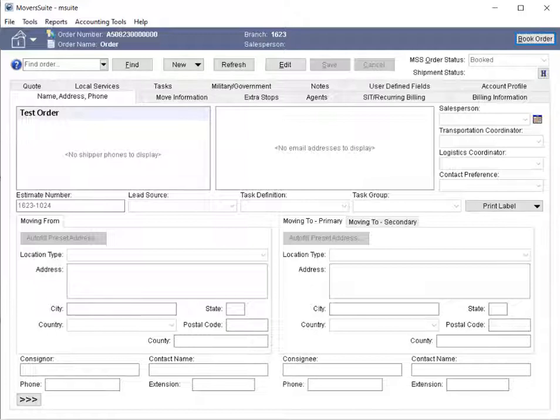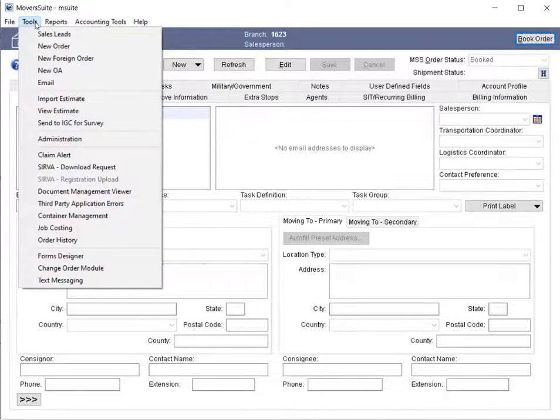Moreover, the functionality has been upgraded, and now upon booking an order, when you provide the order number, the application will automatically disable the Serva registration upload option in the Tools menu, and you are only allowed to use the Serva download request. Likewise, if no order number has been provided and you create a test lead or order, you will only be able to use the Serva registration request.